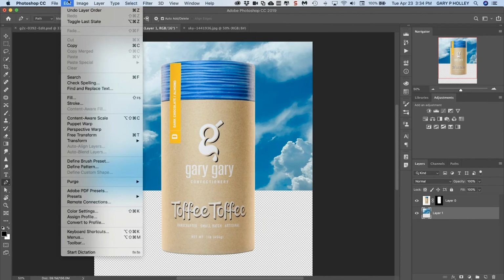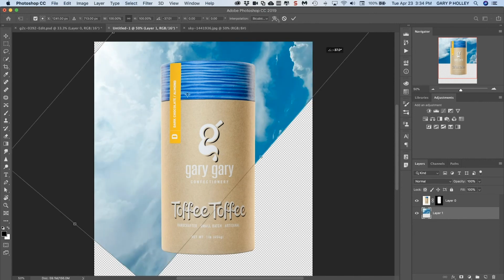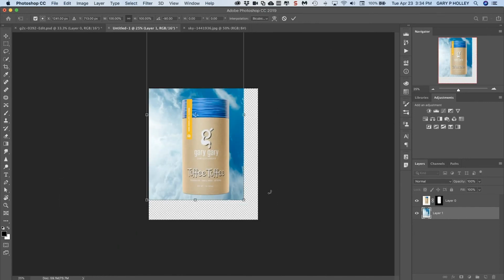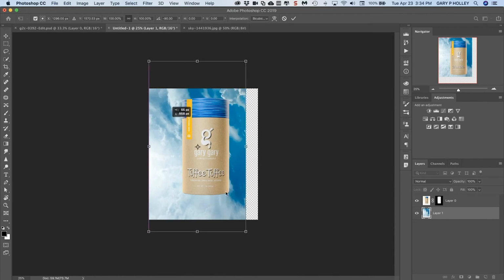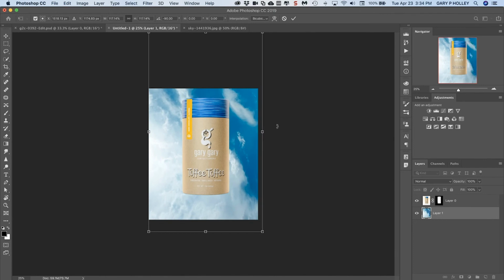On this one, I'm going to go ahead and edit, free transform, and I'm going to rotate it because it's a little on the long side. Zoom out, bring it maybe down here, and maybe make it a little bit larger to fit that screen. Double click or hit the check mark up here to commit, and voila. You now have a new background behind your nicely isolated cylinder.